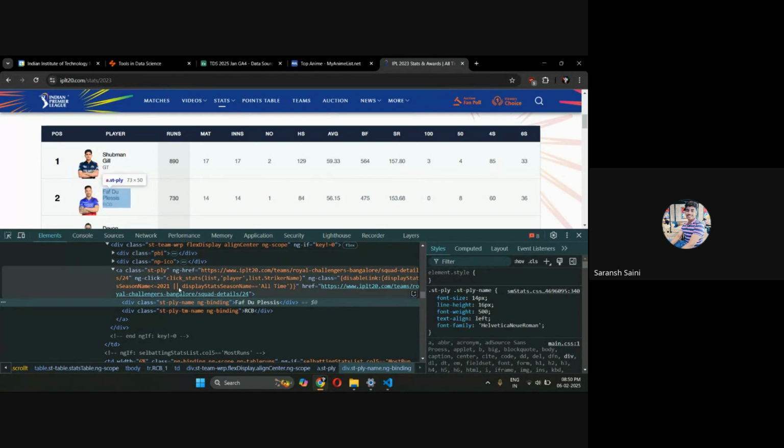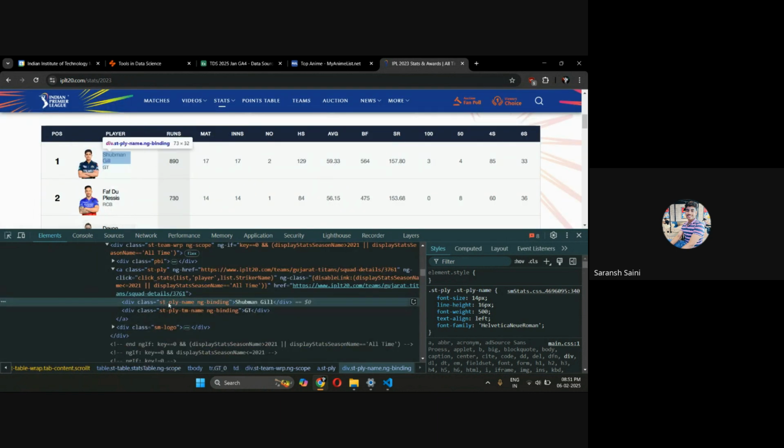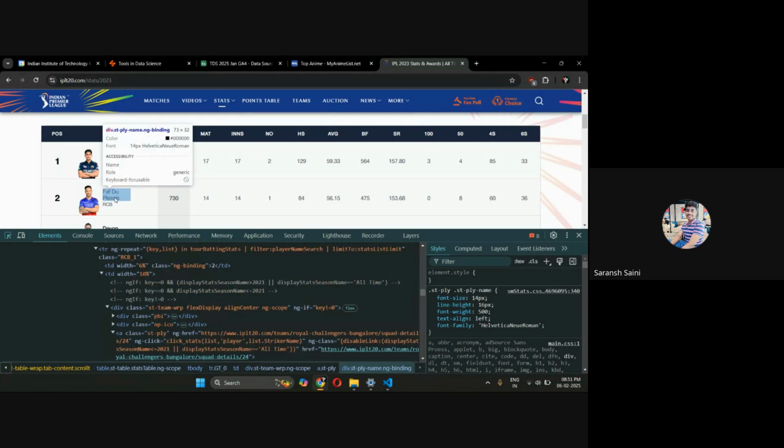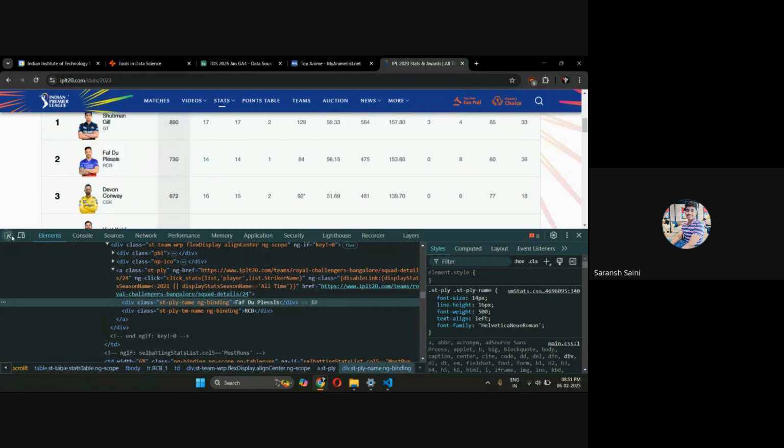What you will notice is that this particular syntax is common for each and every name on this web page. If I go back to Shubman Gill once, you can see that these classes and this kind of syntax is common for each and every name on this web page, right? If I go to Faf du Plessis, you can see that this is common. This was the same thing which was present for Shubman Gill. If I go to Conway, you can see that this is exactly the same thing, right?